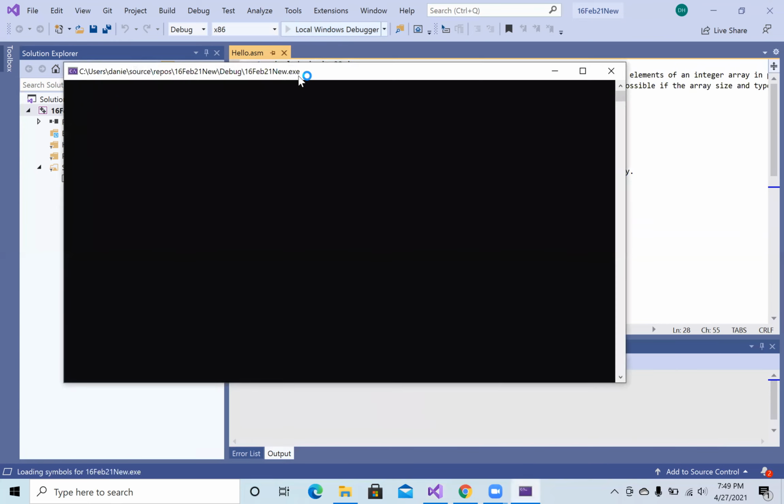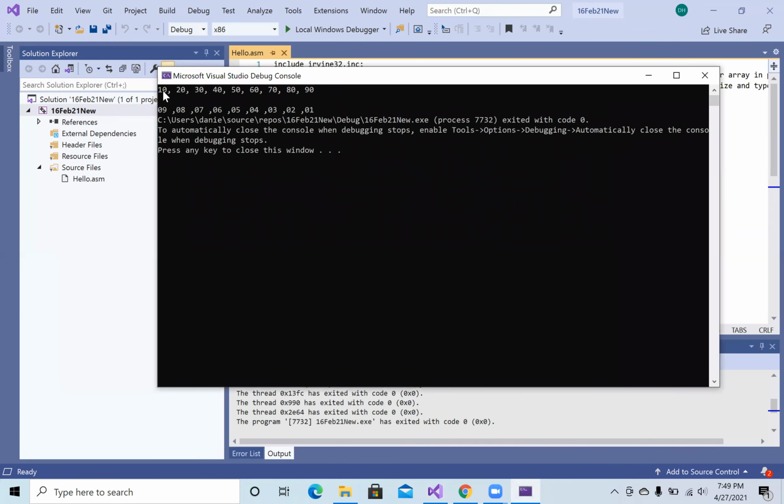When we run it, we see that we print out our array: 10, 20, 30, 40, 50, 60, 70, 80, and 90. And in reverse: 90, 80, 70, 60, 50, 40, 30, 20, 10.